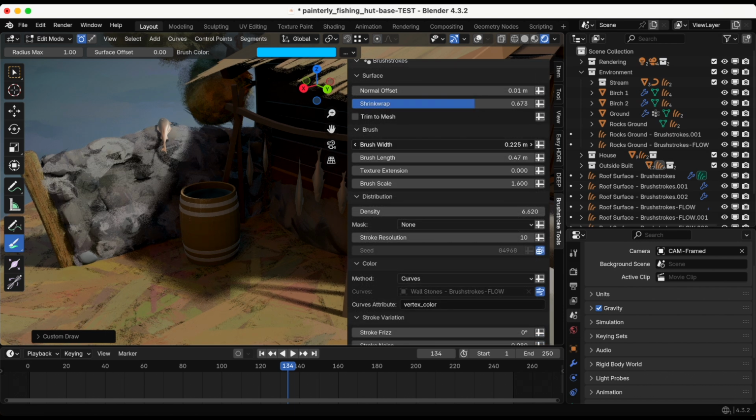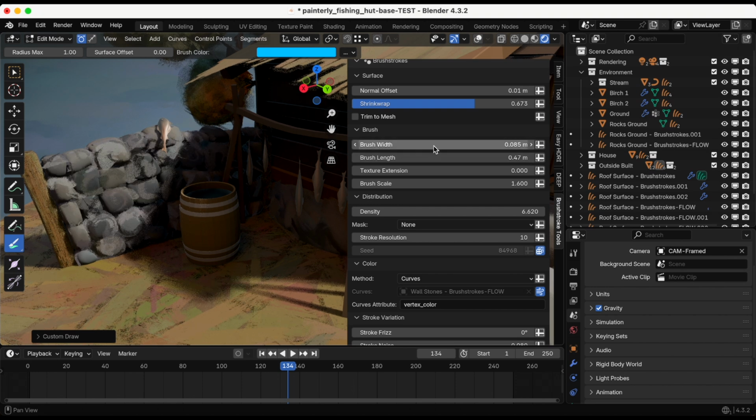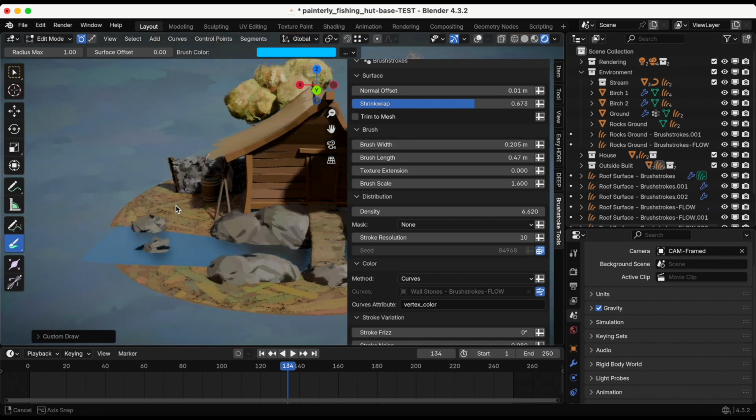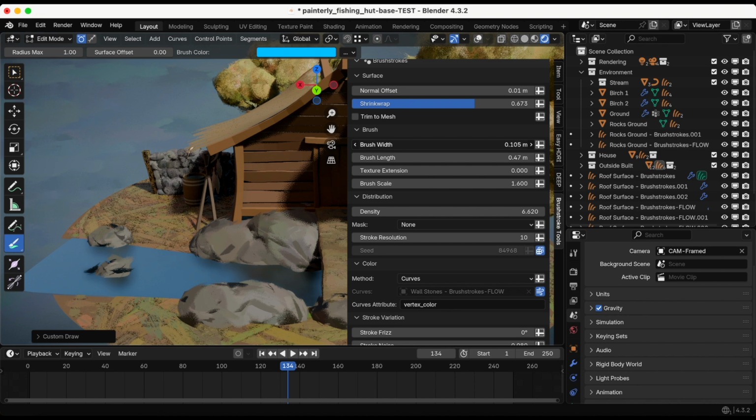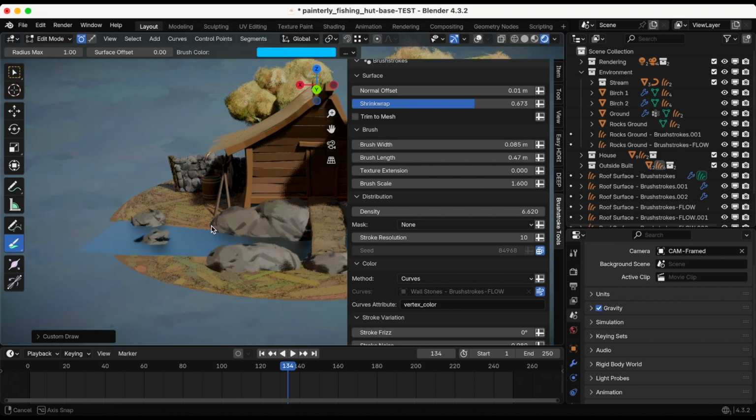I kept playing with the settings and that's too much. Let me decrease that. Yeah, I'm happy with that.